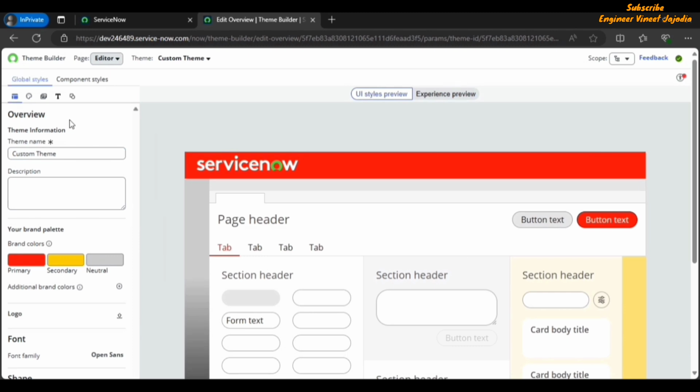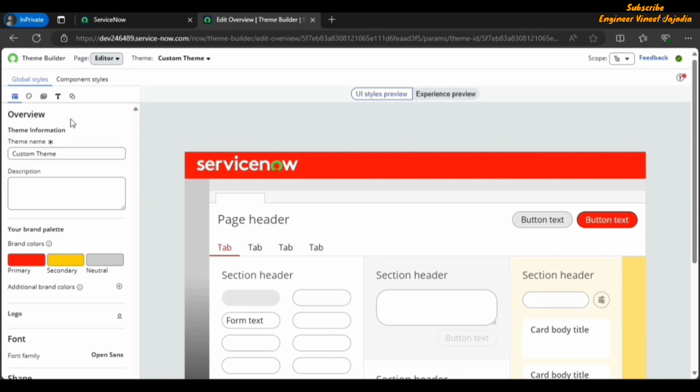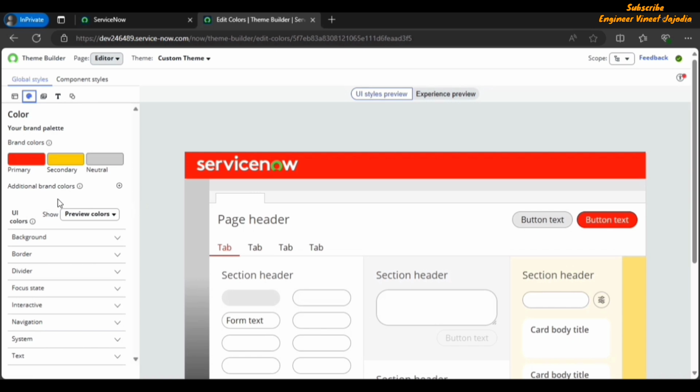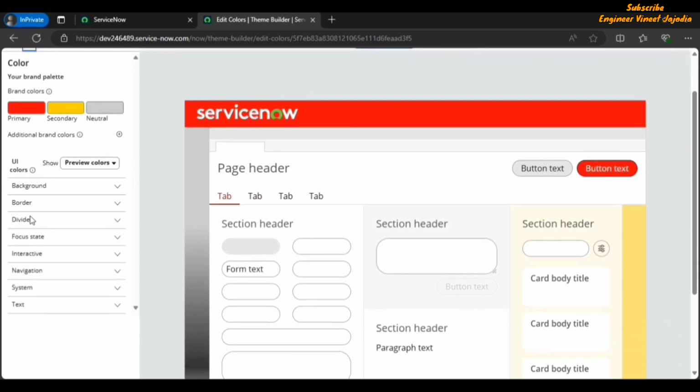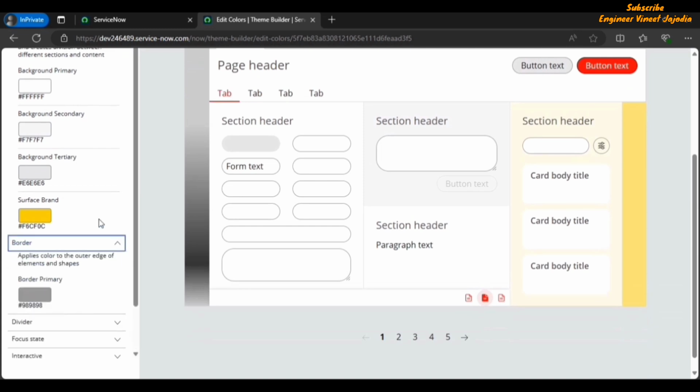Okay, now here you can see this is the overview of it. Overview is giving us all the details for each section, like the theme information, brand palette, additional brand colors, logo, font, and shape. And if you wanted to see it individually, then you can see it with the help of these buttons. So if we click on this, this will give us the brand color we are following. And if you wanted to change the background, border, divider, focus state, interactive, navigation system, and text color, you can do it from here.